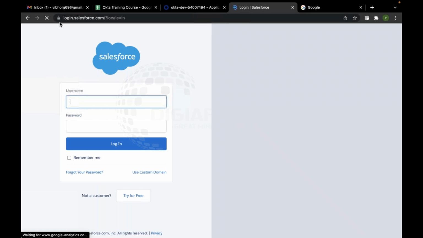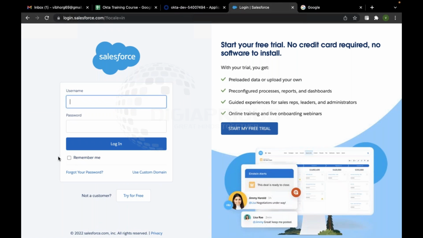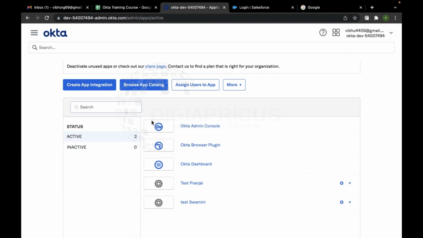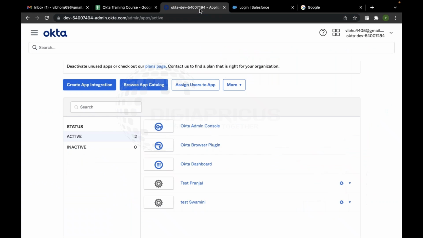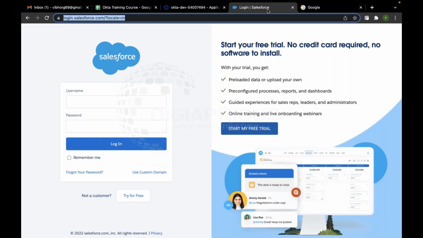Okay, so this would be my login page. What I'm trying to achieve is there would be an application here in Okta, and when I click that application from Okta, I should be redirected to this page, but I don't have to enter my credentials manually. Okta should be able to directly enter my credentials over here, and it should log me into the application. That's what single sign-on is.